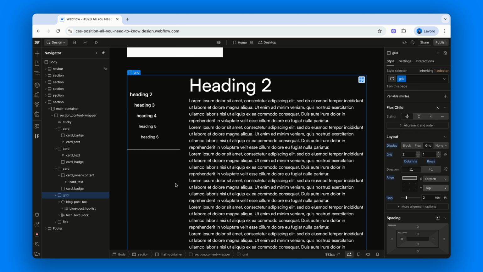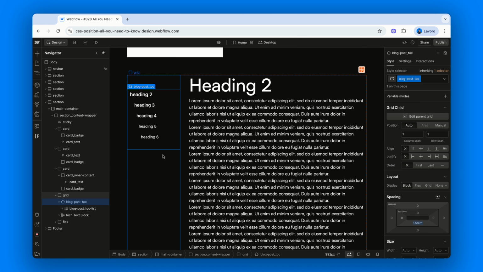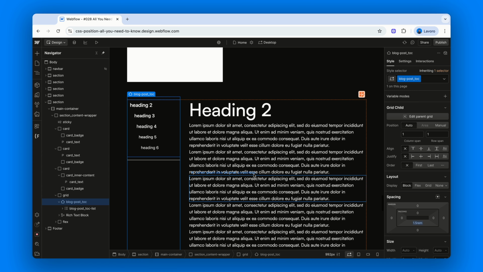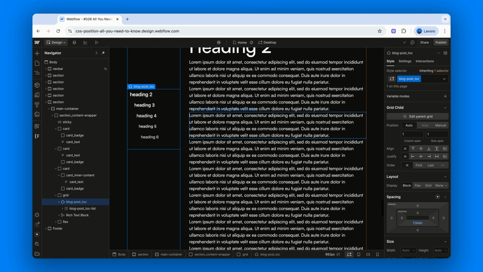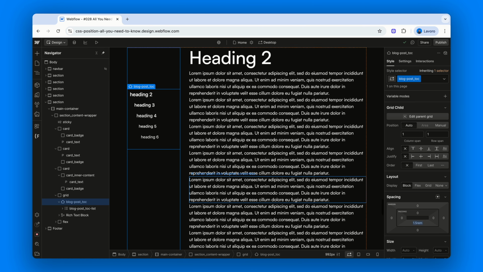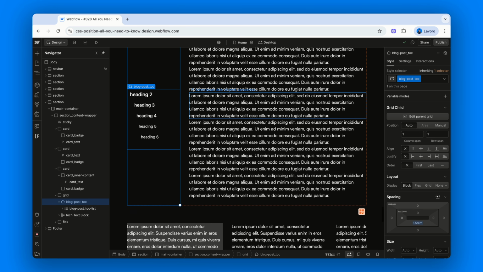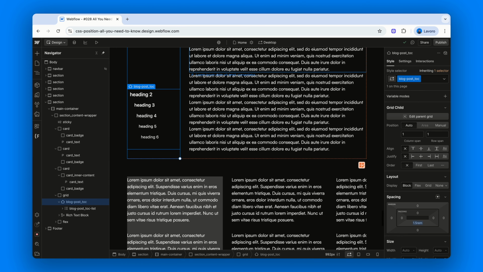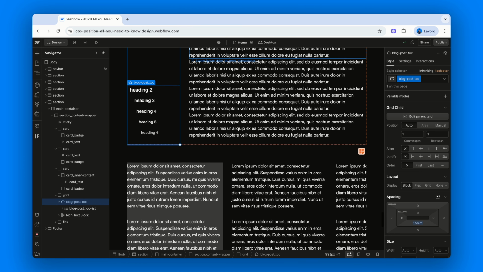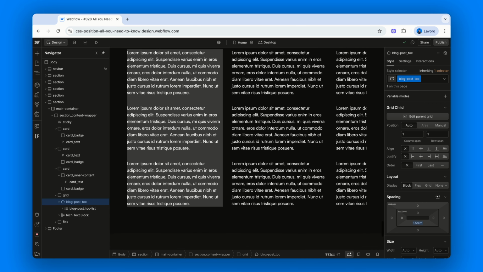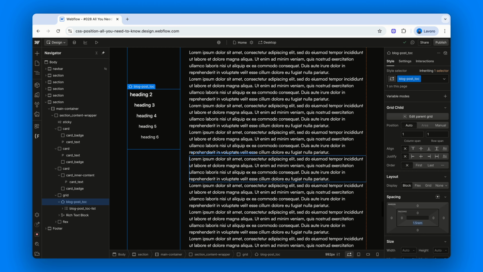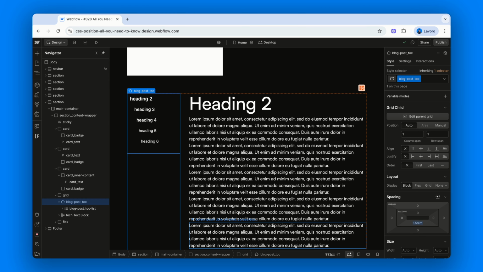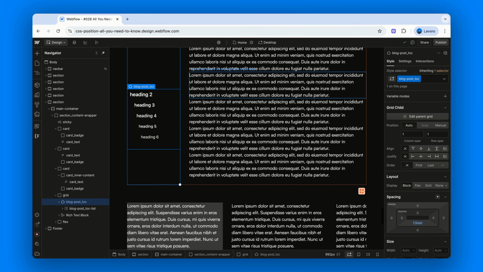Now the TOC only takes up as much height as it needs, freeing up the space it needs to actually become sticky. And voila! As soon as the TOC hits that 150 pixels offset from the top of the viewport, it locks into place. It stays there while we scroll until the bottom of its parent container, the grid, is reached. Then it unsticks and scrolls away. Classic sticky behavior made possible by one small but crucial alignment tweak.